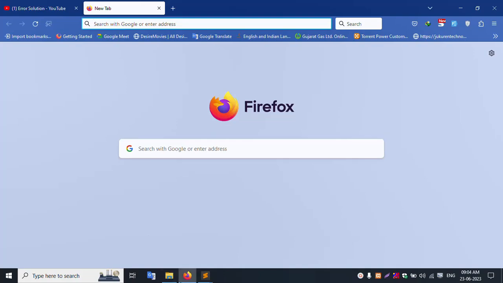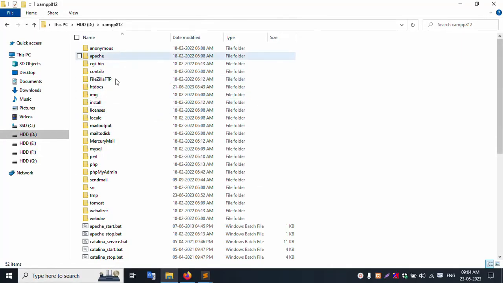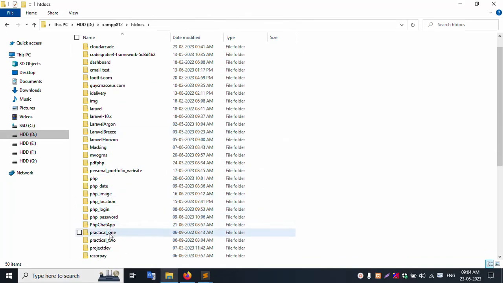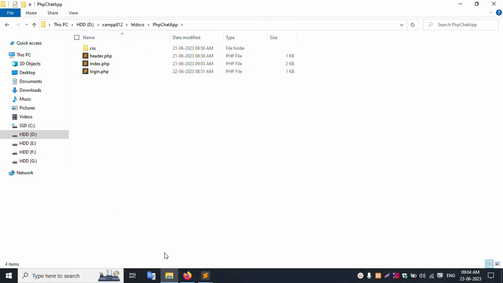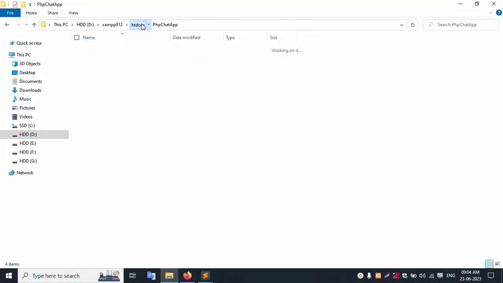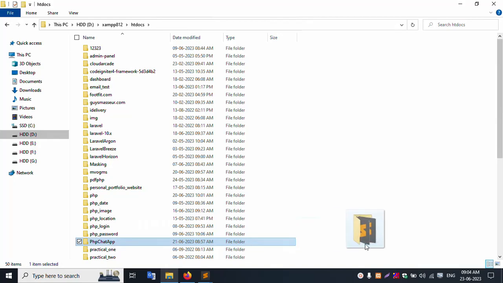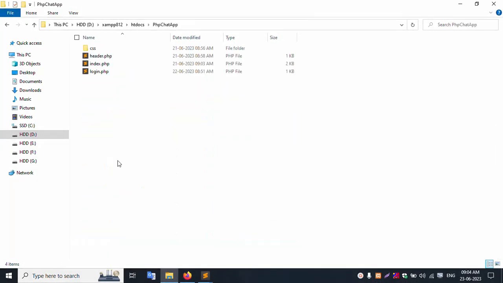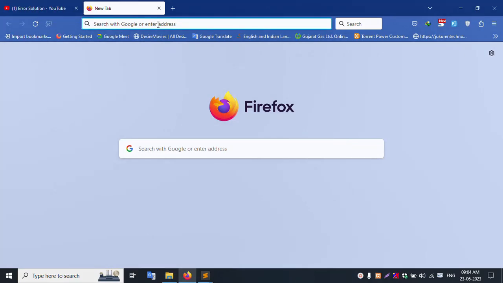Let's start. This is my XAMPP server, inside the htdocs folder. Inside this is the project named PHP setup. Let's check this project and open it in the Sublime Text editor. The project opened in Sublime Text successfully. Let's run the project on localhost.